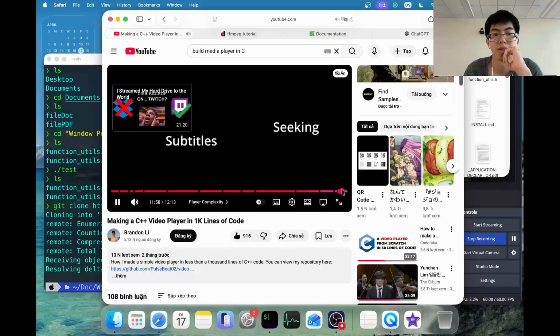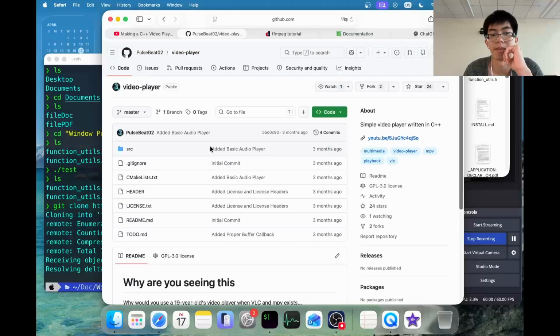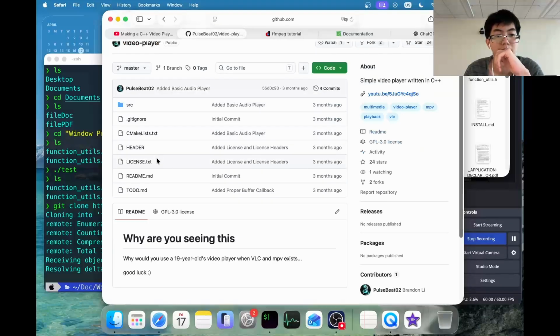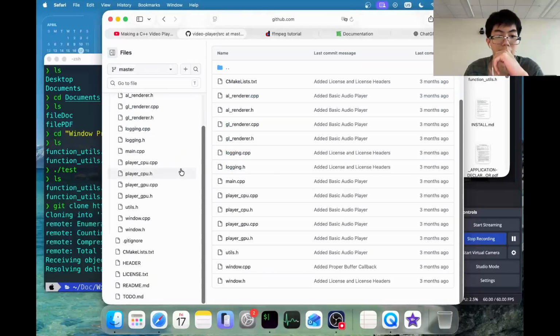In reality, there are titles, hardware acceleration, or the dozens of different formats that real players handle. Okay. Oh, I think I can use your GitHub source code. Oh wow, look at this.